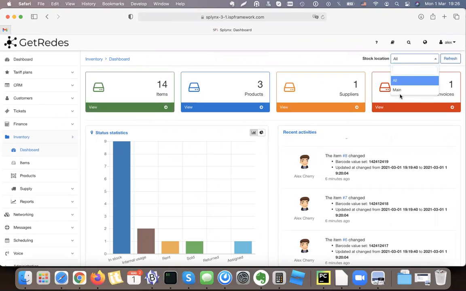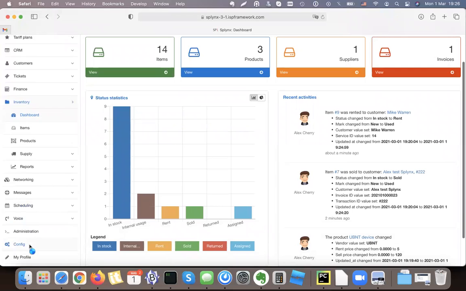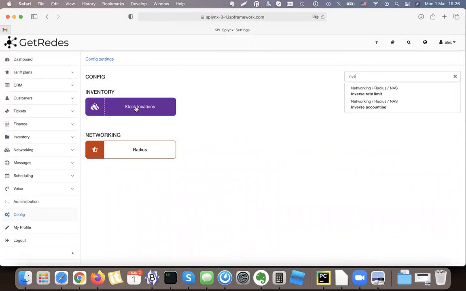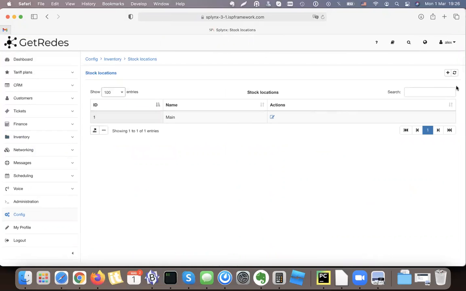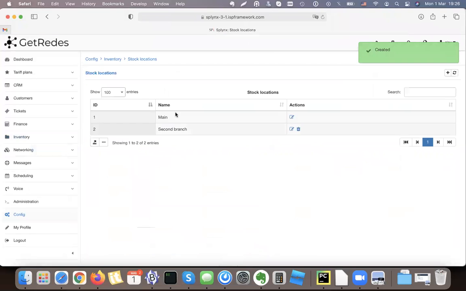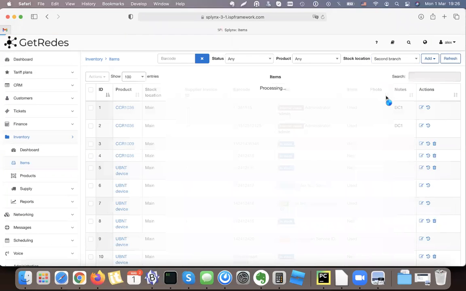And the stock location. As I said, we can select the different stock locations, because if we go to config, and then search here inventory, stock locations, there is only one option for inventory. There I add the new one. It will be a second branch. So with the second branch, I can work the same way as with the main inventory. Stock location shows me, I need to refresh that after adding this data, stock location shows me main, and then it shows me second branch.